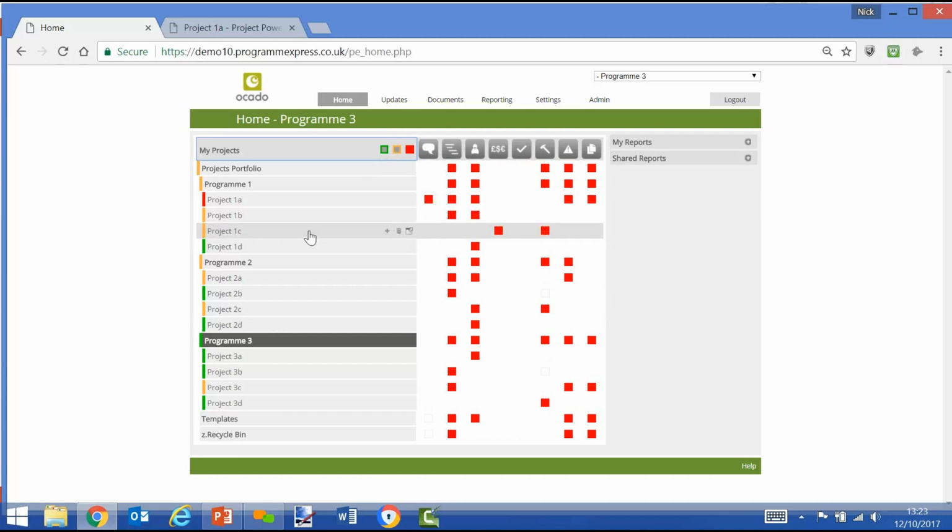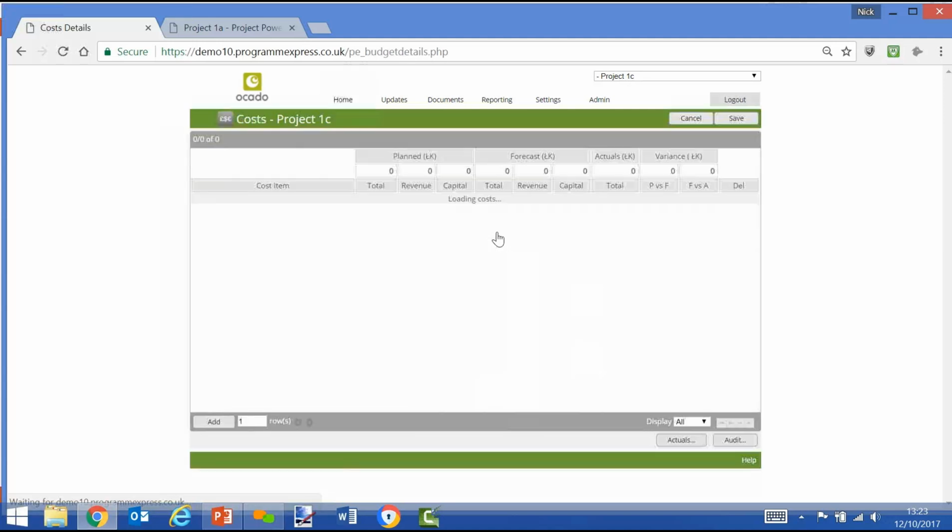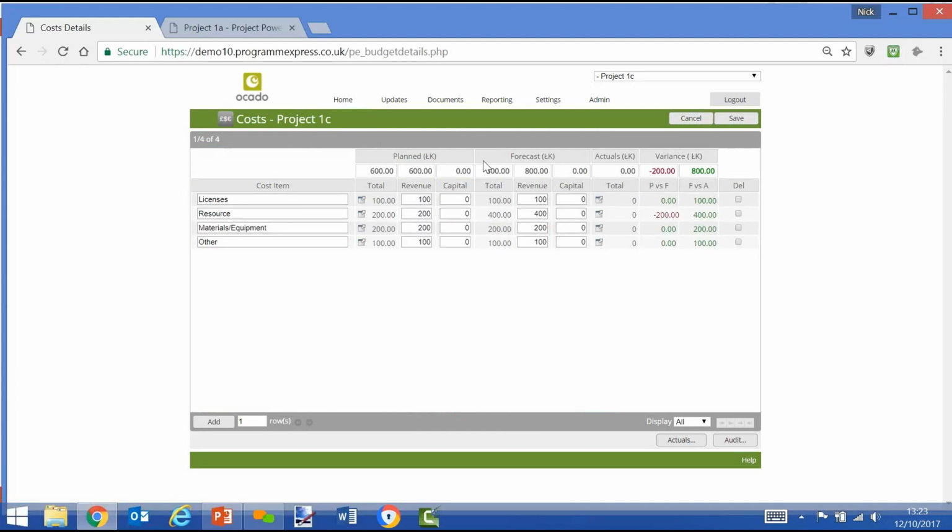Take an example, project 1C, we can see that the costs are red. We can drill down and we can have a look at the screen, and we can see that the forecast exceeds the planned or the budget, out of tolerance, therefore a red status. And we can do the same with all the projects and all the modules.